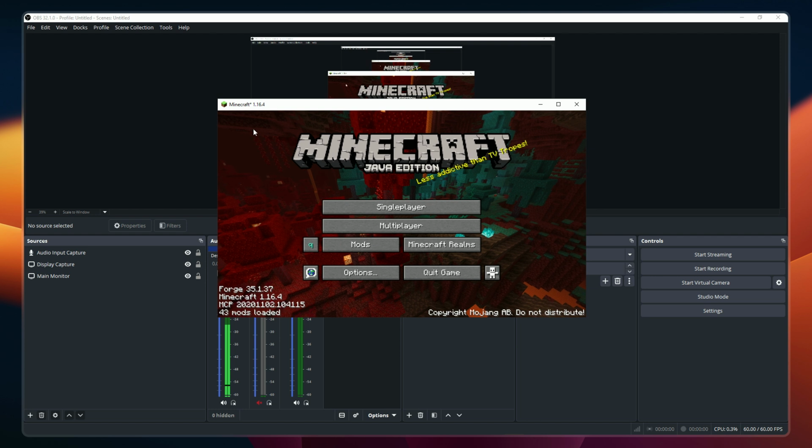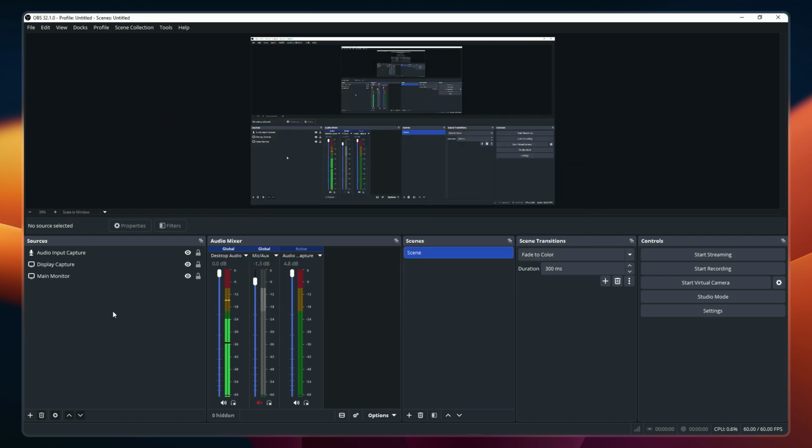Once OBS launches and you can see the main interface, direct your attention to the bottom left corner of the screen. You'll see a section labeled Sources. This is where you'll manage all your capture inputs and add new recording sources to your scene. In the Sources section, click on the plus icon to add a new source.